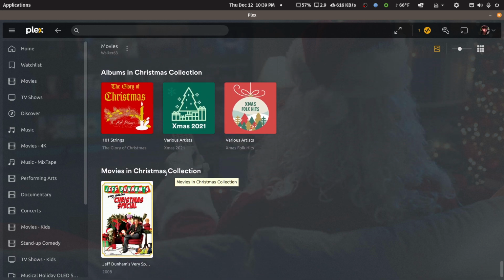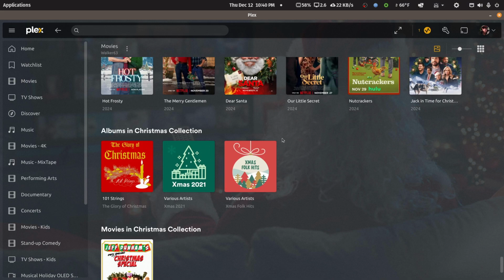Any manual collection that you name the same across different library types will pop up at the bottom. So this is a movie Christmas collection in my stand-up comedy library, which is really just a movie library. And these are some albums in my Christmas collection from my music library. If I had a Christmas collection in the TV show library, that would show too.